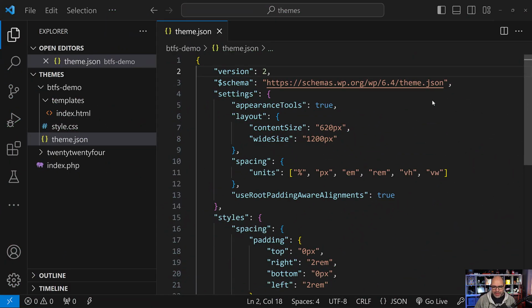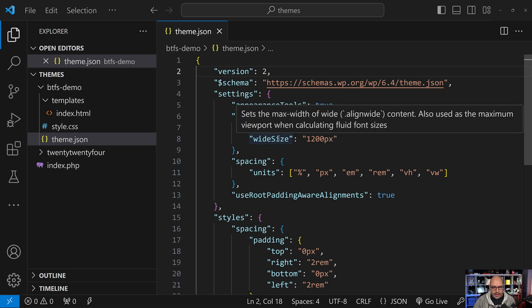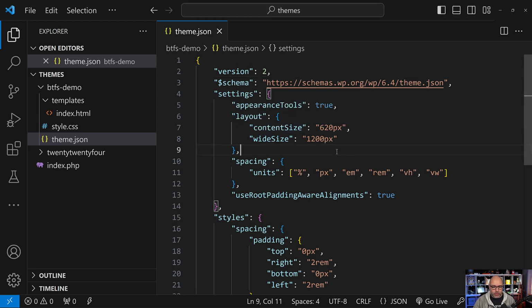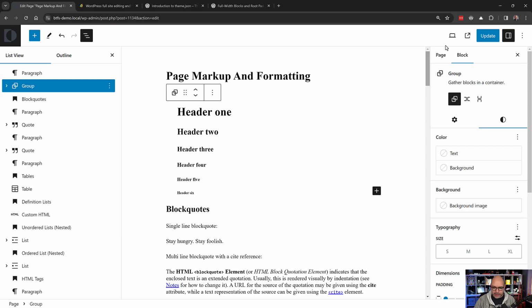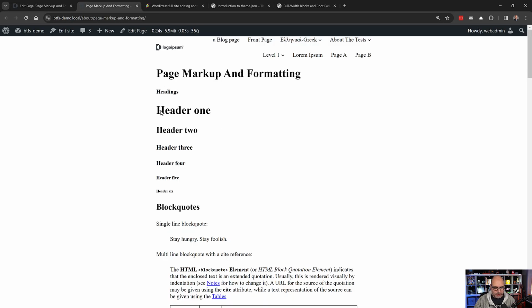Actually, while I'm thinking about it, before we add more settings to theme.json, let's take a look at all the ones that we already have in place. So this layout is a really important one. And I want to show it to you and just do a quick demonstration. So keep in mind over here, we've got the content size set to 620 and the wide size set to 1200. We'll come back to this test page. I'm going to update it and we'll preview it on the front end so you can see what it looks like. There we go. And now I'm going to remove that so you can see what happens.